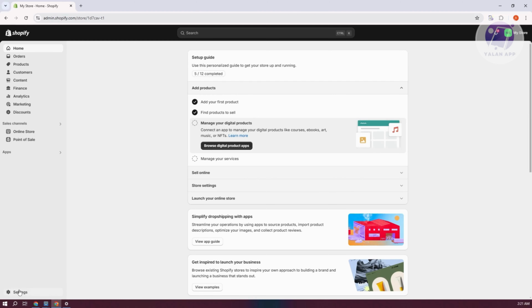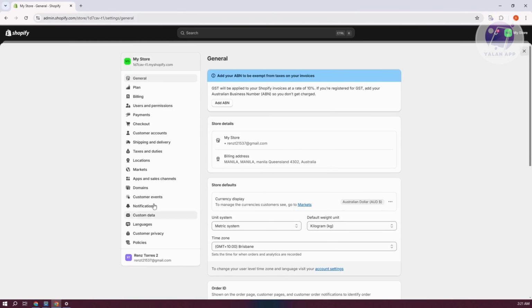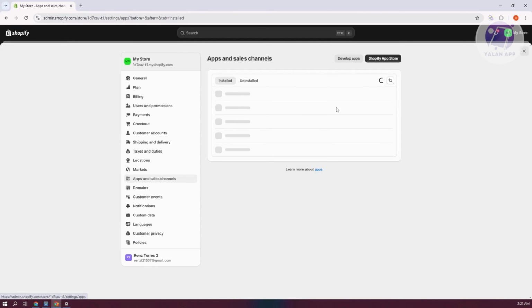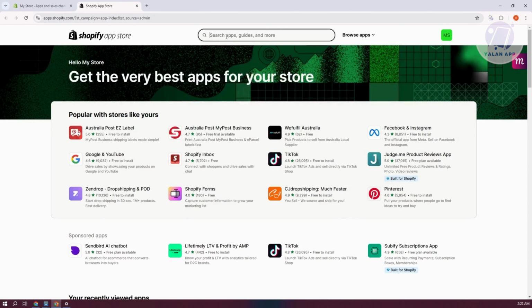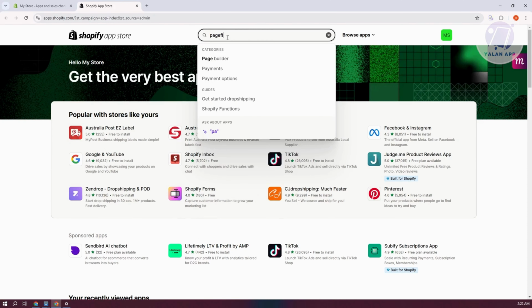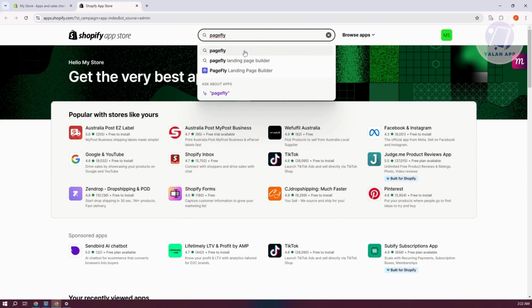Now, at the bottom left here, you want to click on settings and you want to look for the apps and sales channels option. Now click on Shopify App Store. Now in here, you want to search for Pagefly. So once it actually loads up, just go to search here, type in Pagefly and press enter.